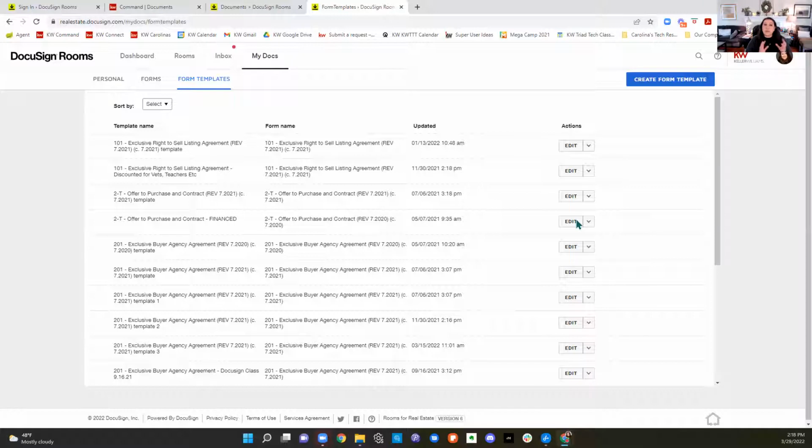So I wanted to show you how to set up the template, right? Again, you can do that by going directly to realestate.docusign.com. Does anybody have a question on setting up our form templates, the setting up part?